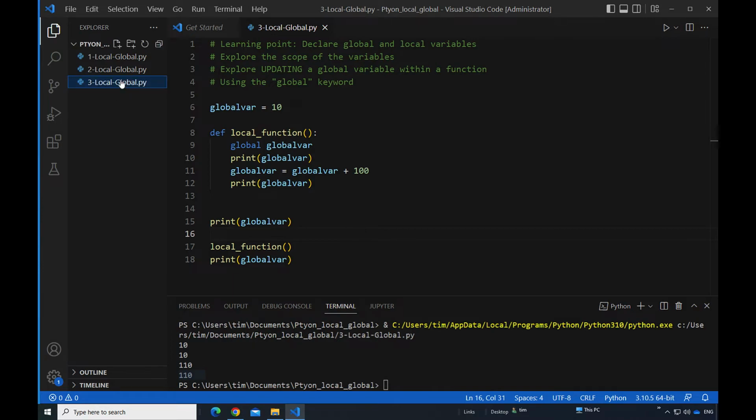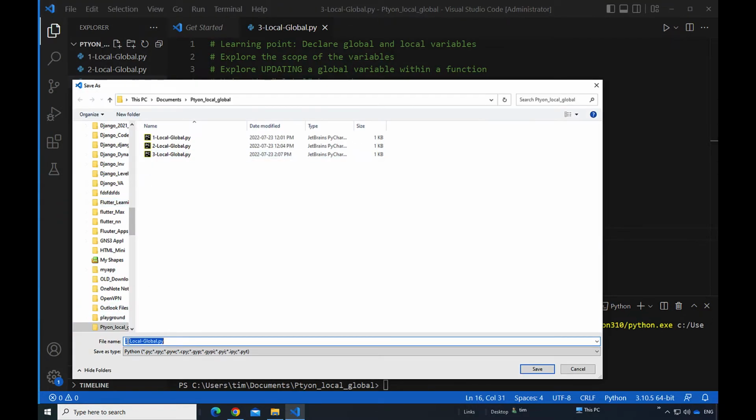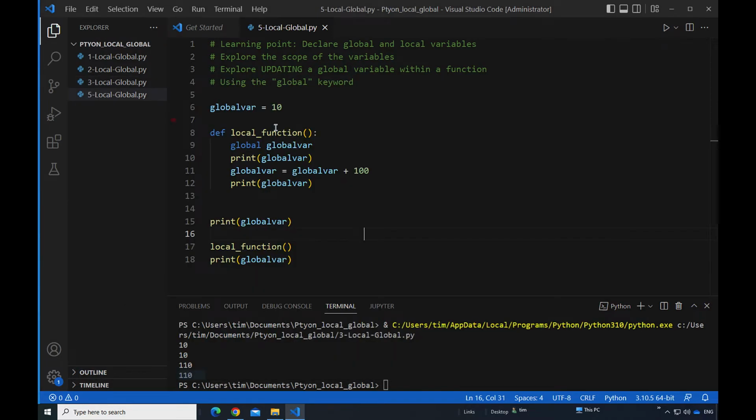Okay, let's do another save as, and we'll save this as for-local-global.py. And in this one, we are going to update the global variable. We're going to do it a different way. And this way is maybe preferred if you work at a place or you don't like using global variables per se within functions. So what we can do is we can get rid of the global keyword.